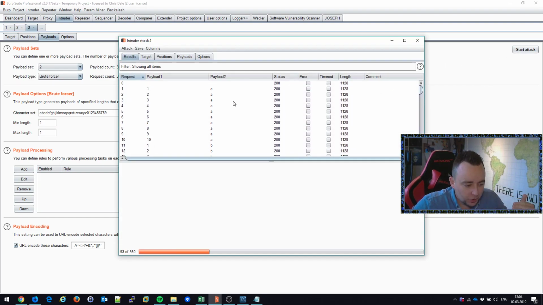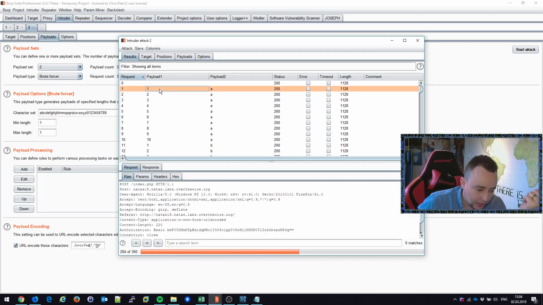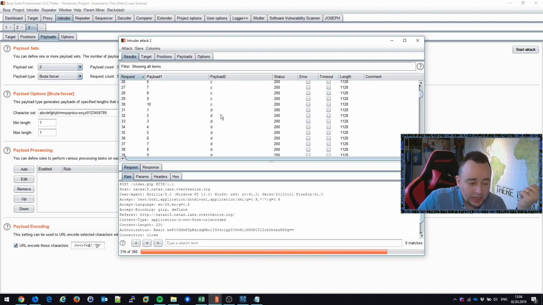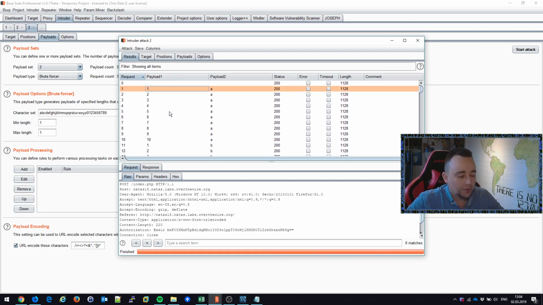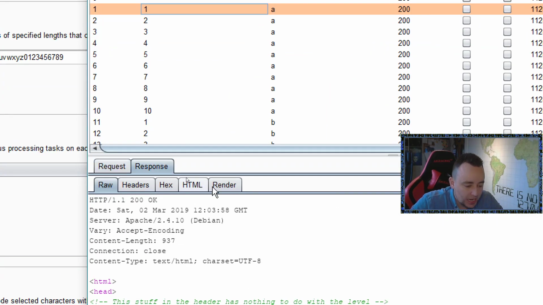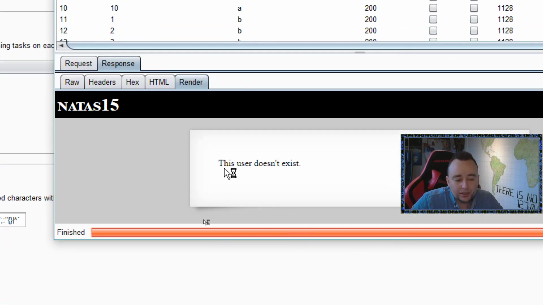And you can see that it just goes through the payload, the left payload first, so payload 1 to 10. It checks to see if any of those equals an A, and then a B, and then a C, and then a D, and so on. If we click a request, click the response tab, and click the render tab, you can see that it says this user does not exist.